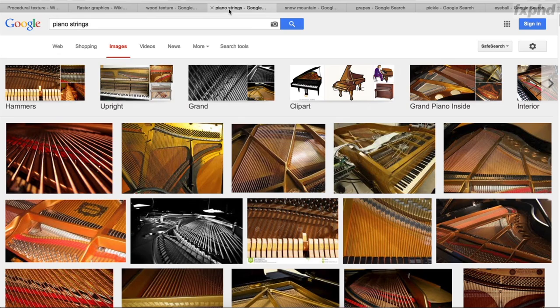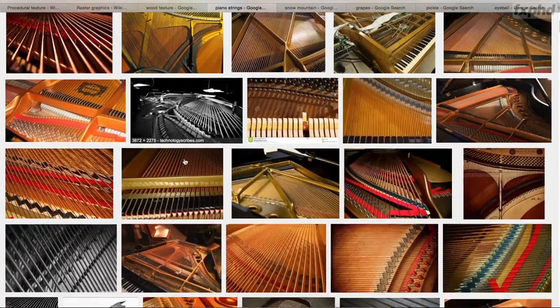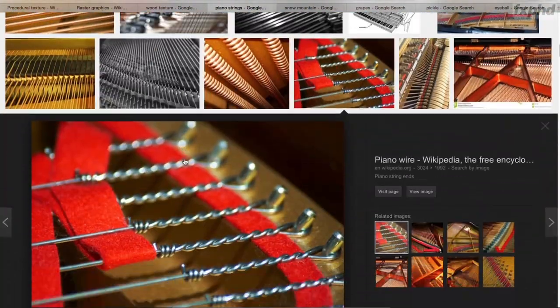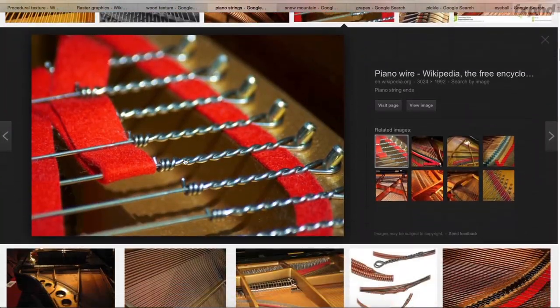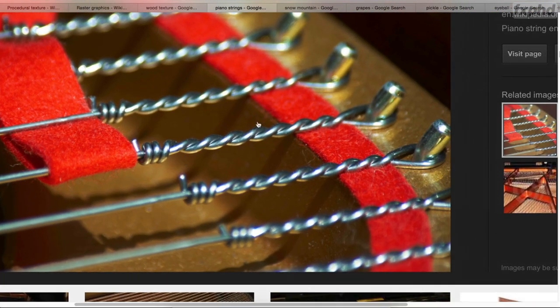Another example here, some piano strings. We'll scroll down. I've got this image highlighted. This is pretty cool because we've got some metal and some fabric and different types of metal, and you can see how the light interacts and the highlights hit metallic surfaces in here.